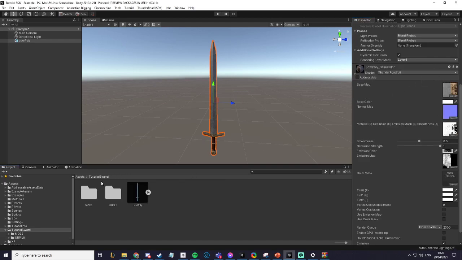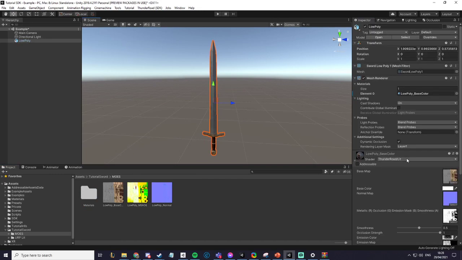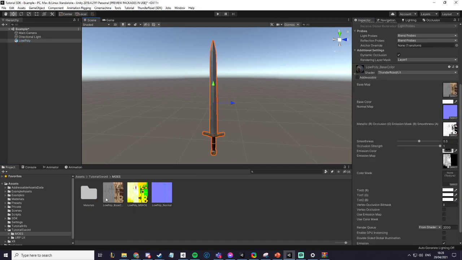Now I'm going to go into my Mose texture and just apply the Mose texture. To convert your weapons to the Mose or Thunder Road textures, you can follow my other guide which I created on the channel. So I'm going to drag the textures over. The Mose goes into the metallic occlusion emission mask smoothness and my normal map. And I'm just going to remove my emission map as that is included in the Mose map. I'm going to set the smoothness to 1.